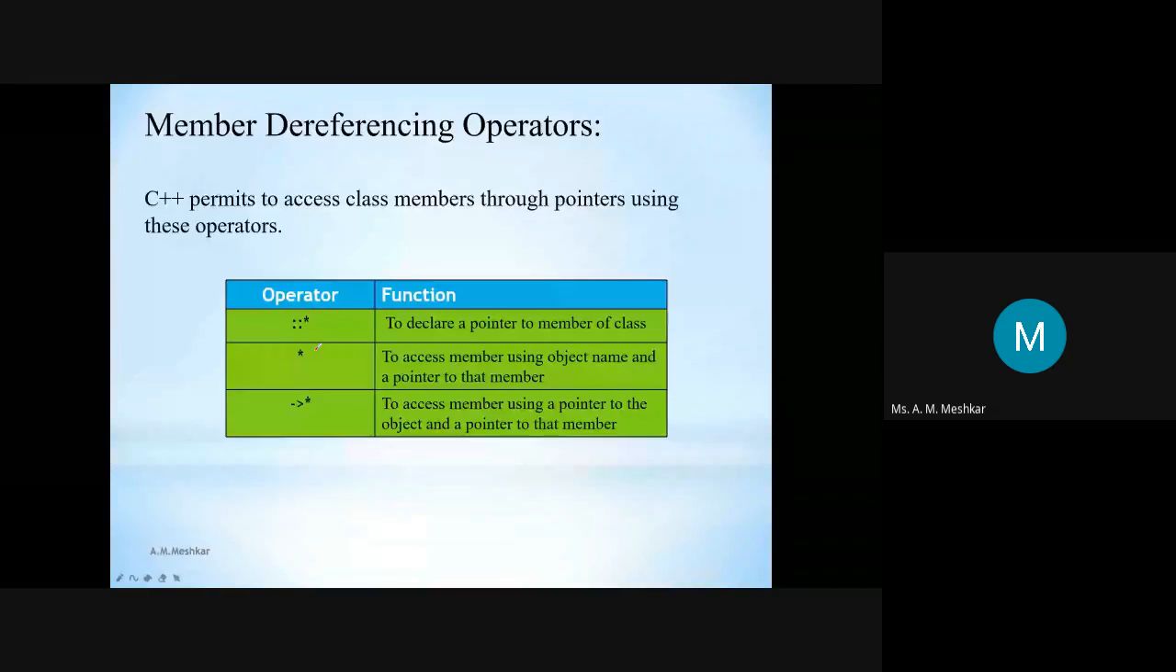Okay, so this symbol, colon colon star, is to declare a pointer to the member of the class. This one is to access the member using the object name and the pointer. And this symbol is to access the member using a pointer to the object and a pointer to the member. Not all of them you are going to use, but you must remember the symbols and their uses.